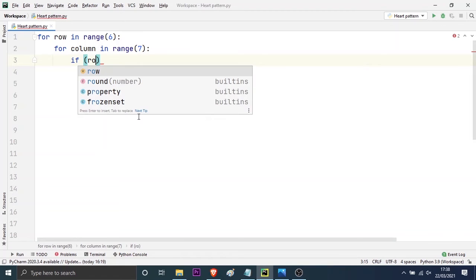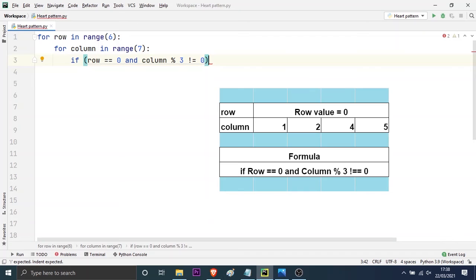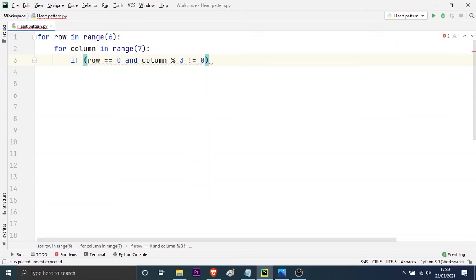I will write if row equal 0 and column mod 3 not equal 0. So this is the first part of the output, as you can see in the formula here. Then to combine this together, we have to use the OR, because the output will be a star either in this case or it may be in some other cases.